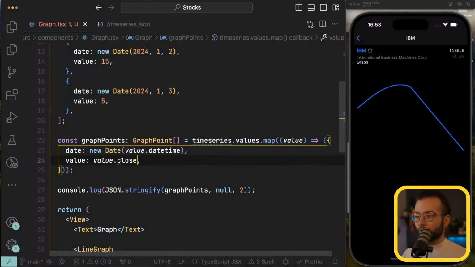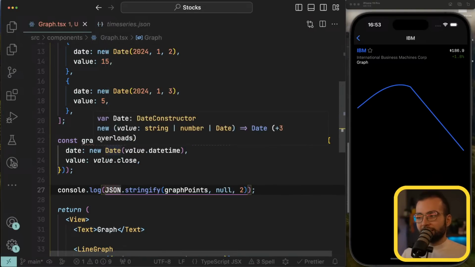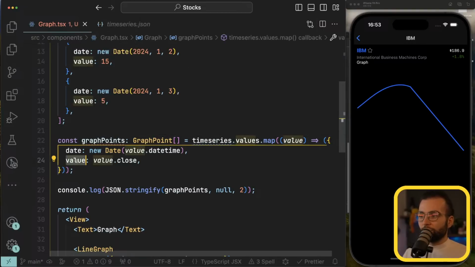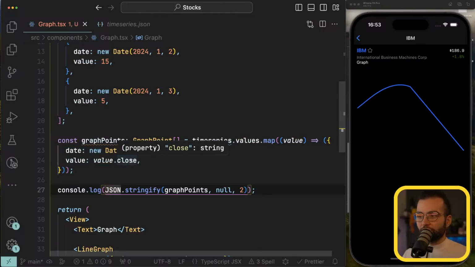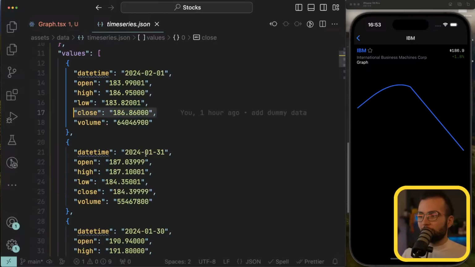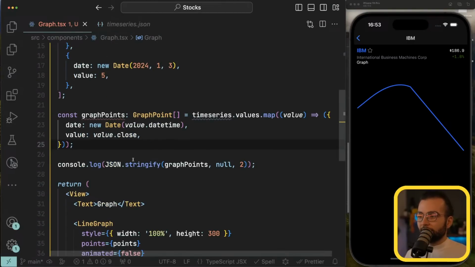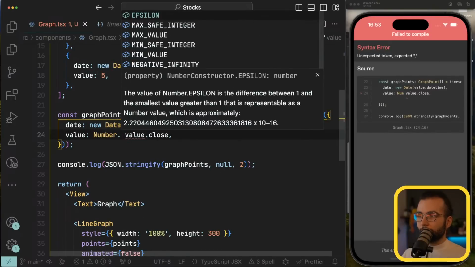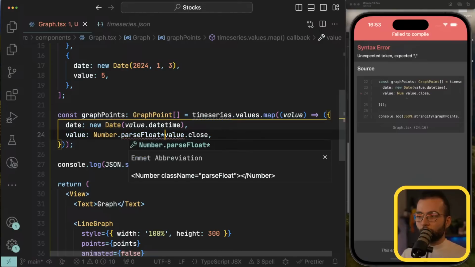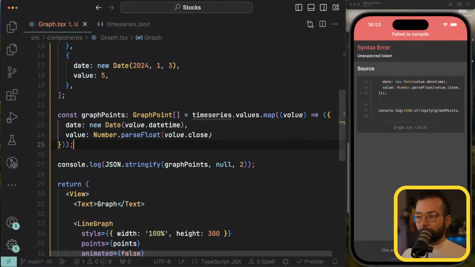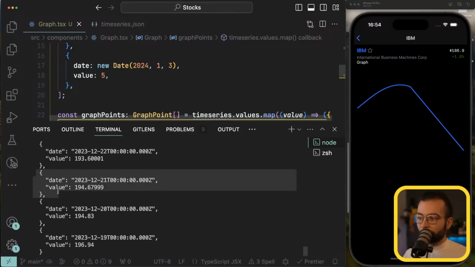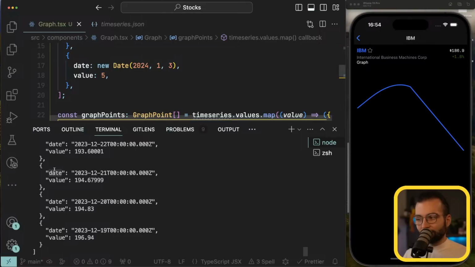So value.close. We're going to see that TypeScript is saying, hey, this is not a valid graph point array because the value should be a number, but we actually gave it a string. That's because the API gives us values as strings. So again, I'm going to use Number.parseFloat to transform from a string to a number. And just like that, if I look, the shape looks correct, the values look correct, the dates look correct.